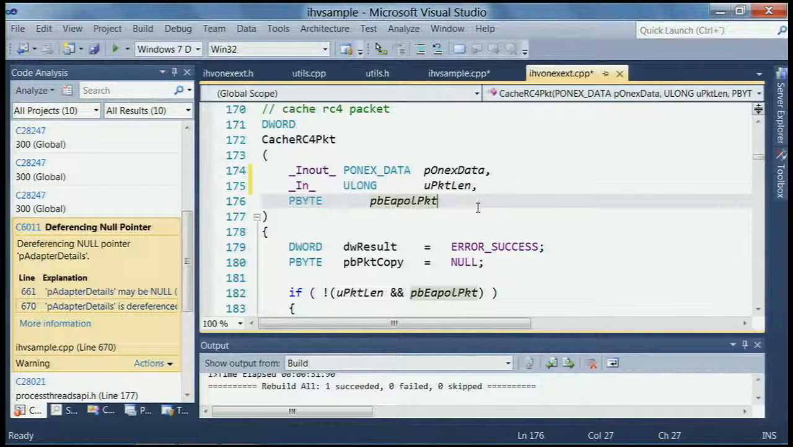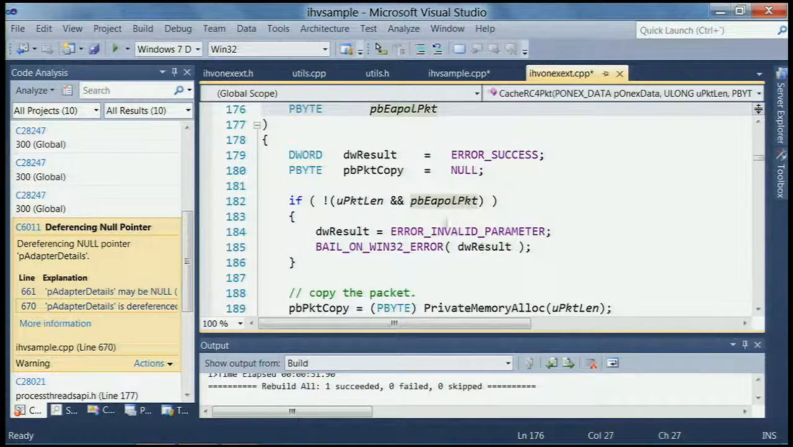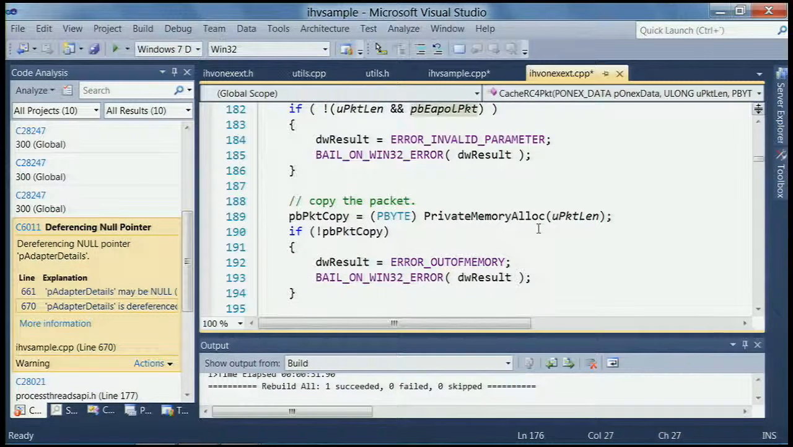So the last parameter, PBEAO packet, the name of it kind of gives you some intuition that maybe it's related to this uPacketLen parameter. So let's take a look and see. Now the first thing we see is that if PBEAO packet is null, then we're going to bail out of this function with an error code. So in other words, this is a non-optional parameter. If you call this function, you should pass in non-null.